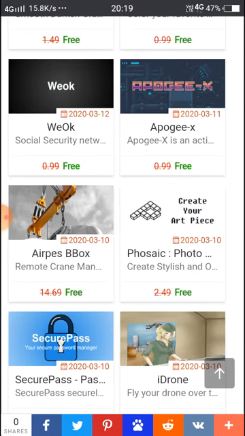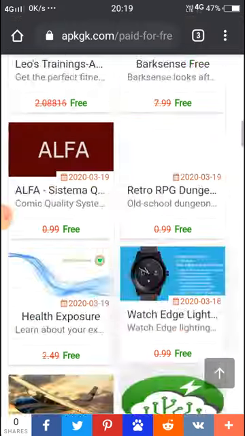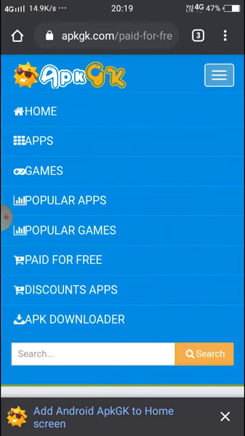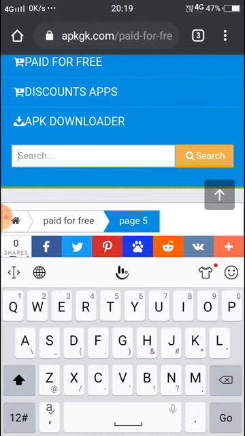This is every week. Play Store paid apps for free, you're seeing now. Now let's try the real thing. Now first we'll search some apps. Which apps will we search?